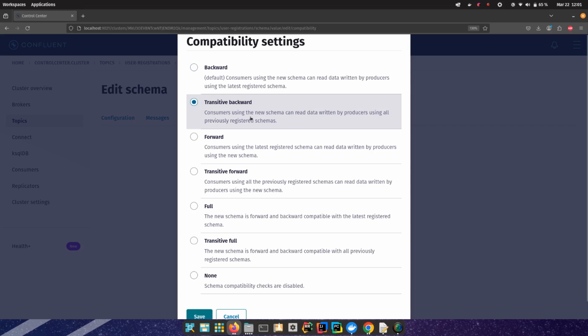Moving forward, we have transitive backwards. This is like backward compatibility, but instead of comparing the new version just with the previous one, it will be compared with all the existing versions. So if we have two versions registered and we want to add a third, the registry will check it against both existing versions.